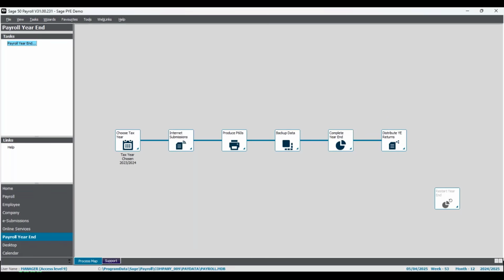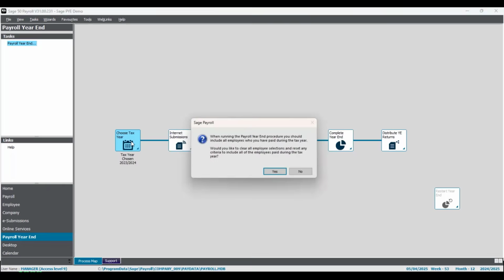That first step, as we've seen, is to choose the tax year that we're ending. Now this does normally default to the last payroll year end that's been done. So like mine, yours might say 23-24. That's totally fine, but we do need to change that. So we'll just click on this. We do get a message just asking if we want to include all of the employees who've been paid in the tax year. So I'll go ahead and click yes.